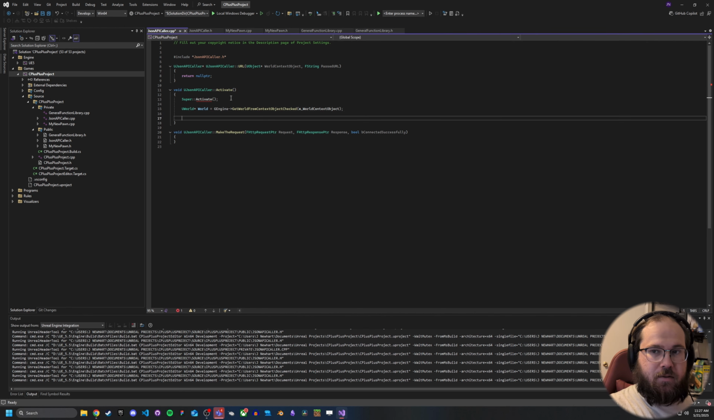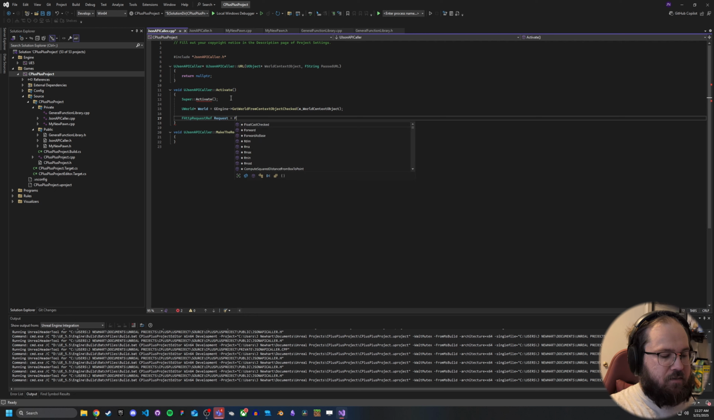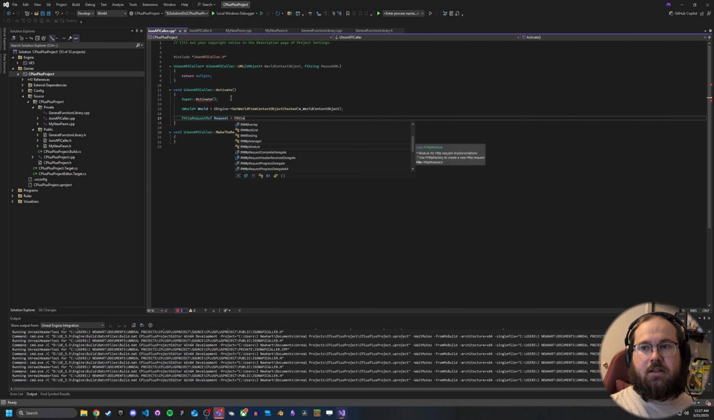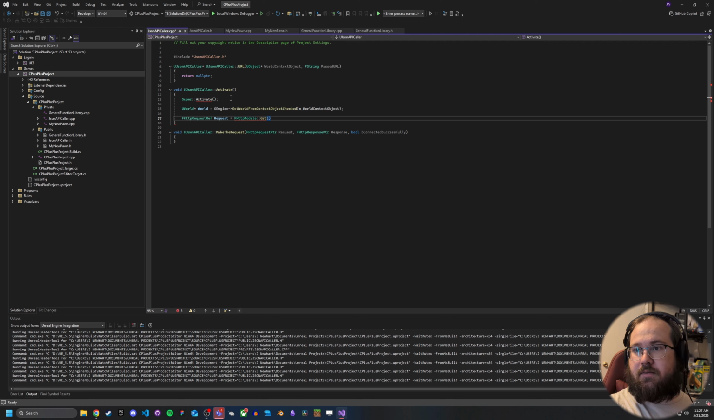All right, and then we're going to actually create our actual request string. So we need to create an FHTTP request. Specifically, we need a request ref, and this is going to be called request equals FHTTP module manager. We're going to call get, create request.